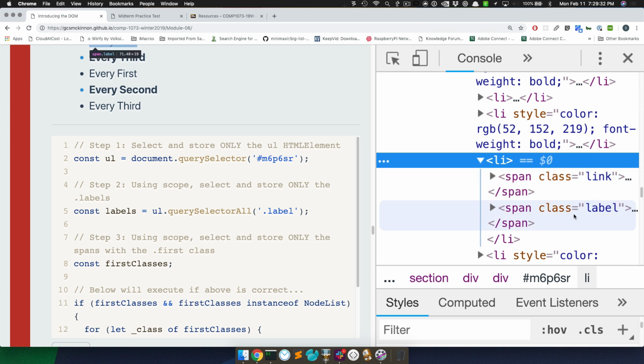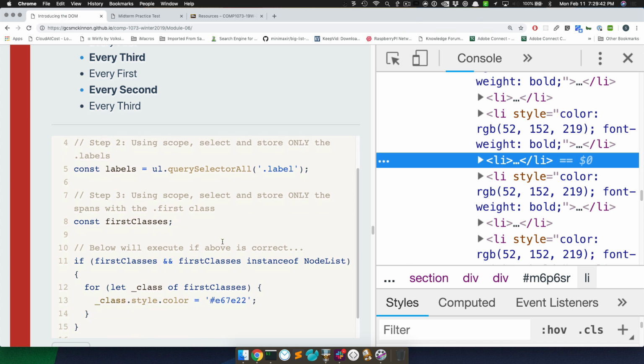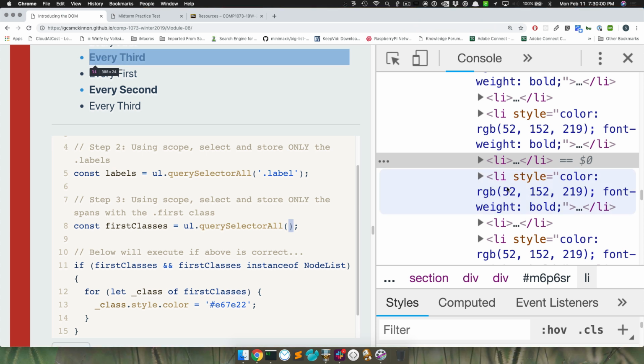Yeah, it's a span actually. We're storing the spans. I thought we were storing the LIs, but we're storing the spans. Using scope, we're going to do it again. Using scope, select and store only the spans with the first class. So equals document. Nope, not using document. We're using scope. UL dot query selector all, right? Because we're choosing more than one.